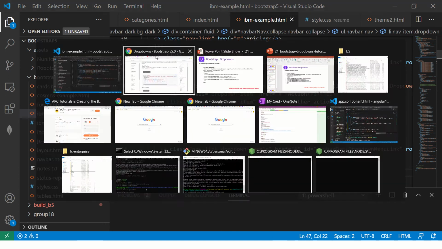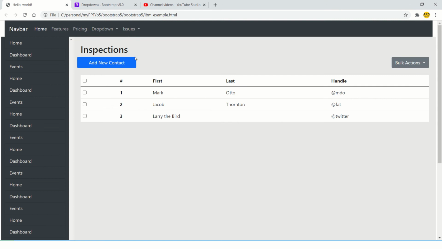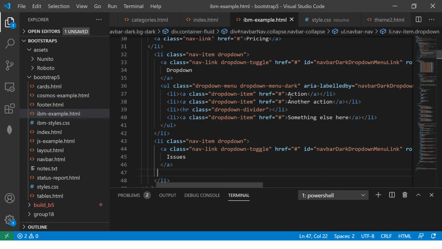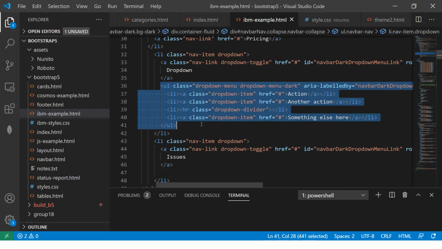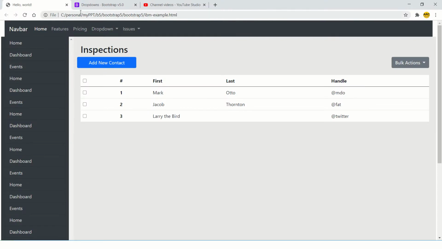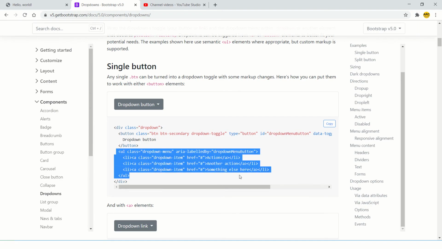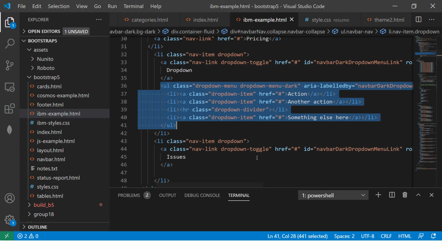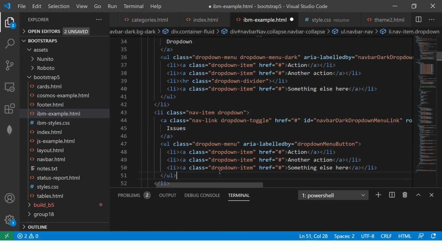So let's see this in action. So you go to the browser, now you see issues. You click on it, nothing happens because there is no menu yet. So let's define that ul li menu, or you can just copy it from here, right? It's pretty simple, straightforward, nothing fancy, right?